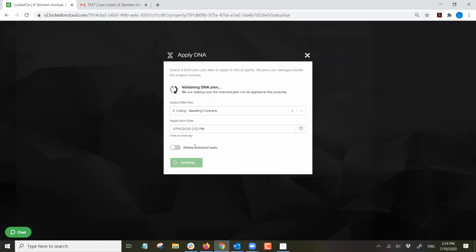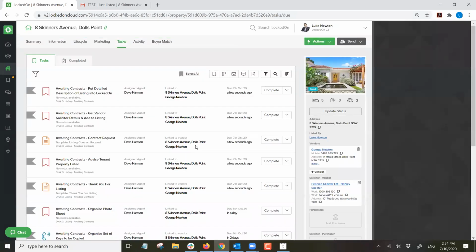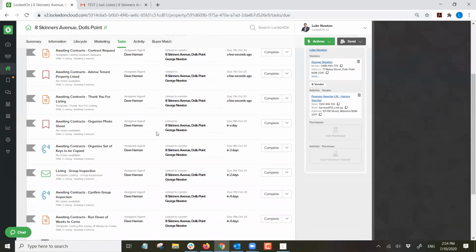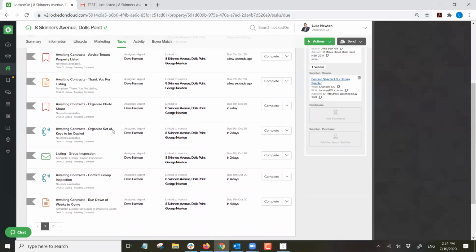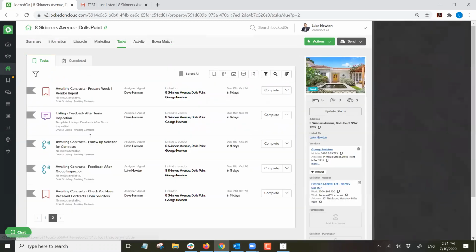You hit apply and it gives you all the steps that are just generic things to getting a listing ready to go to market. You might have to advise the tenant that the property is listed. You might have to thank the vendor for listing with you. You've got to book the team inspection. You've got to give feedback on that. You've got to give them a rundown of what's going to happen over the coming weeks. You've got to speak to their solicitor. You've got to give them feedback. So there's all these items that should happen within that first 7 to 14 days just to get them ready for their property to go live.